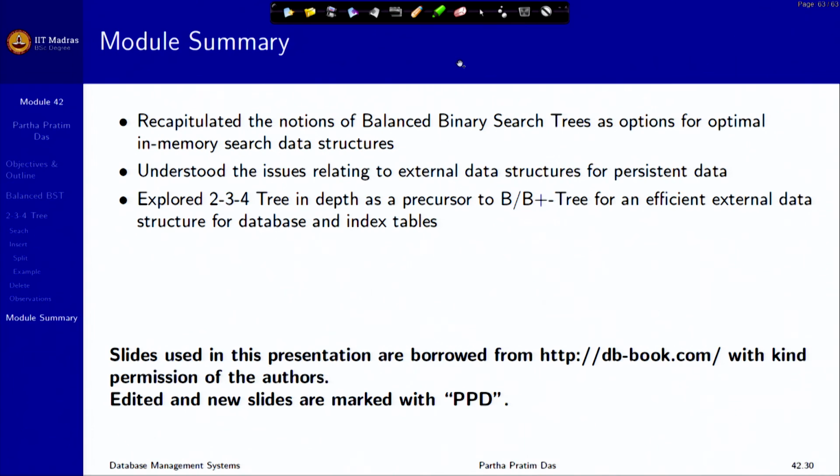So, that was a foundational idea I wanted to give you, how you transition from an in-memory data structure for search to an external data structure for search. We will develop on this idea more in the next module when we talk about B plus tree and B tree. Thank you very much for your attention, and we will meet in the next module.